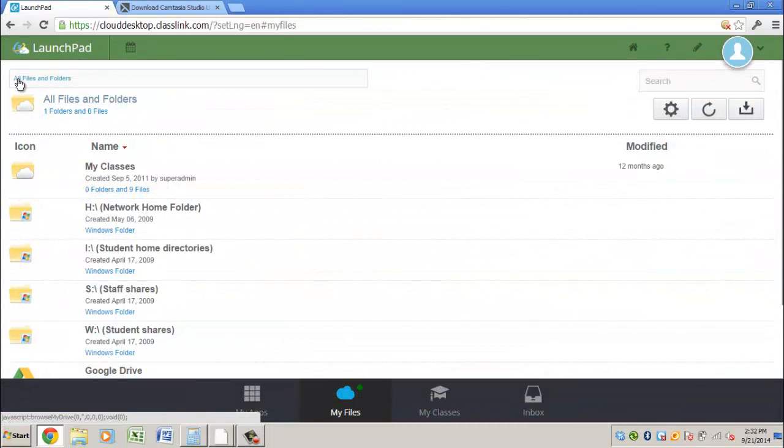To our tutorial on Launchpad. This tutorial will demonstrate several features within Launchpad to help you facilitate your work from at home or even at a computer within the Webster Central School District.